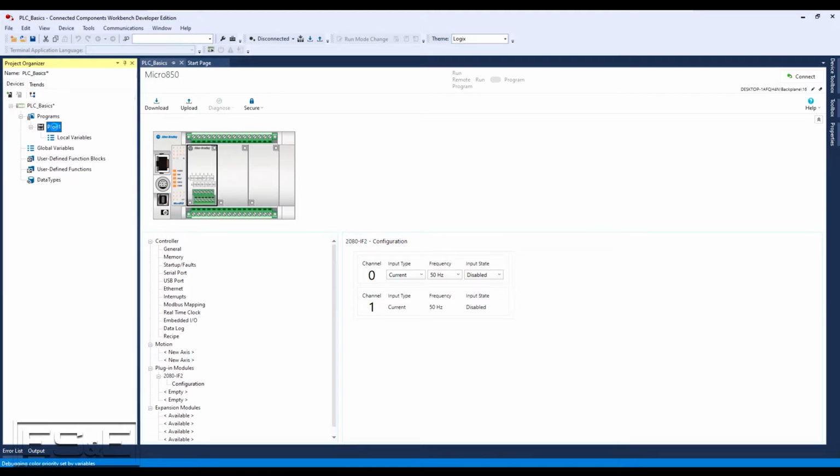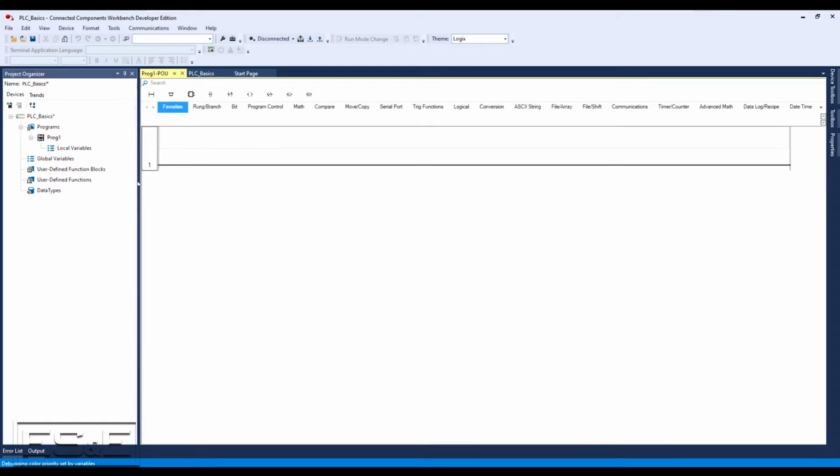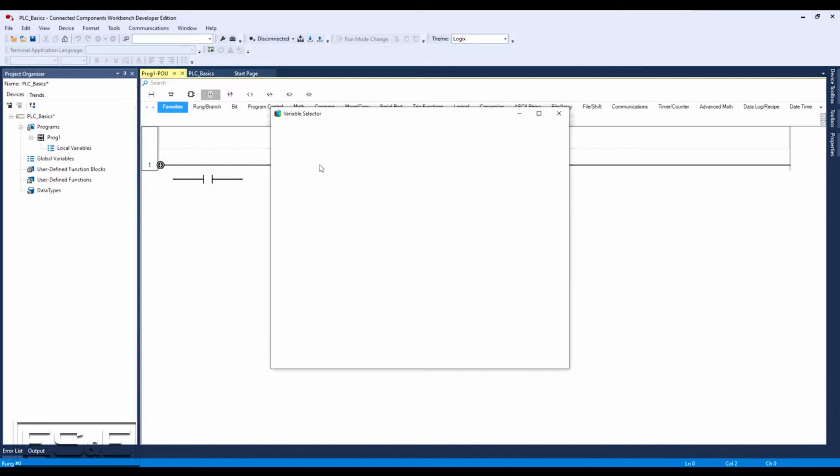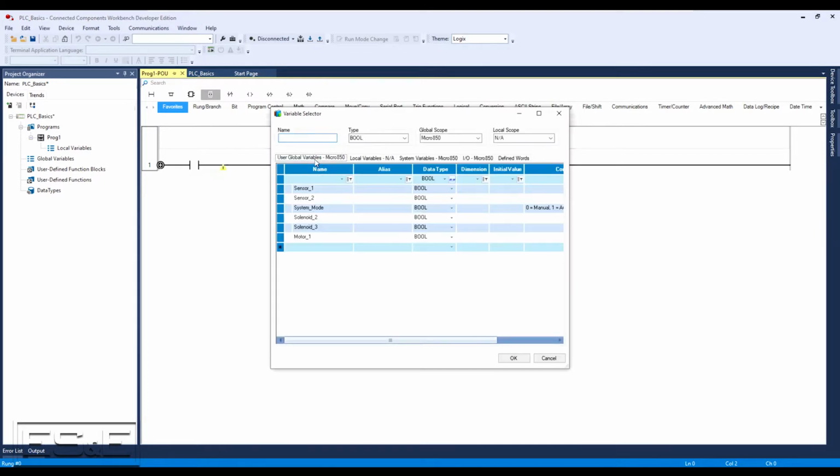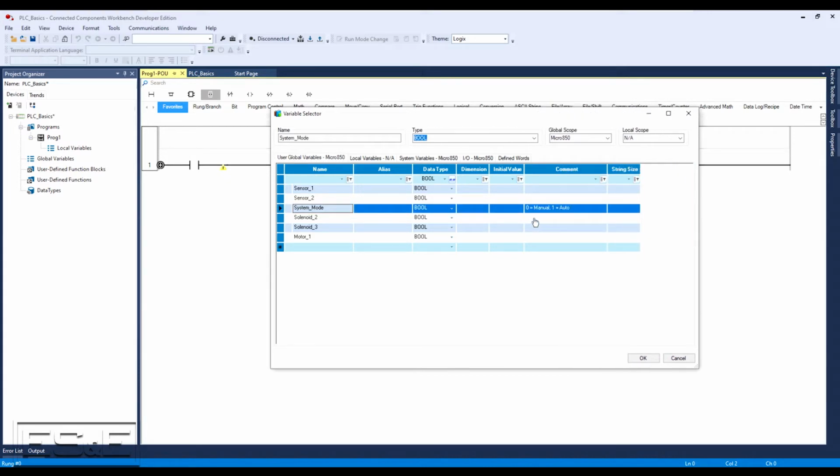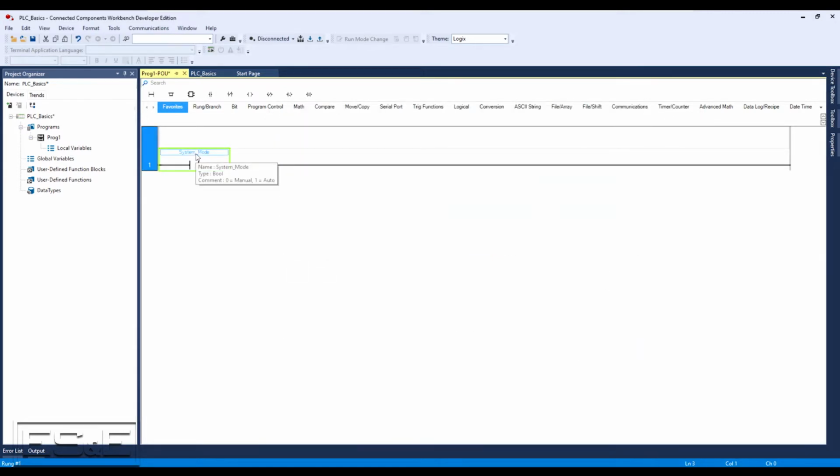In our first step of the sequence, we said that we always need to maintain that we are in auto. Therefore, I am going to add an XIC or direct contact, and then we are going to go to our global variables and select the tag called system mode. System mode has a comment. If it is 0, it means manual, and if it is 1, it means auto. Then we select OK.